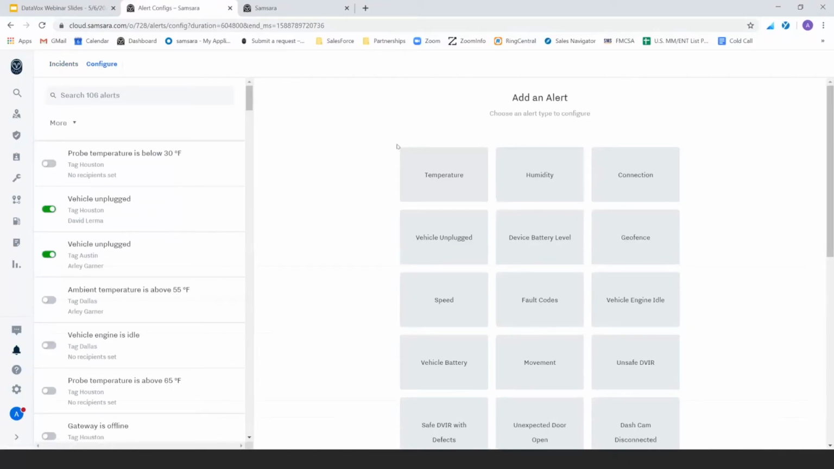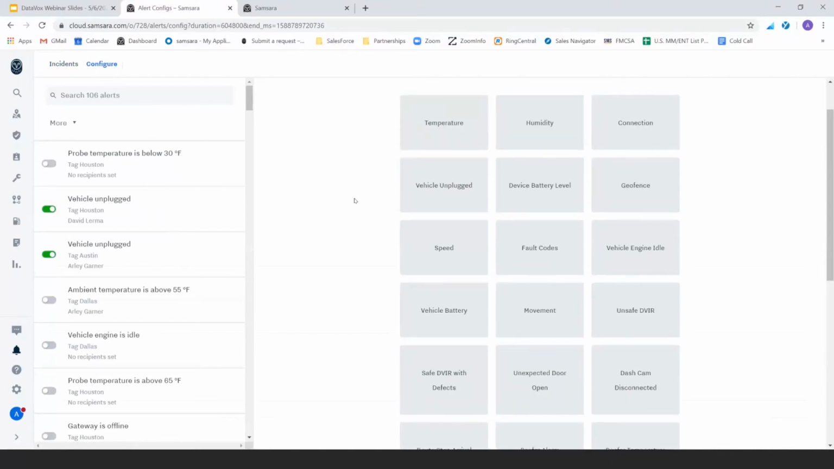So Hardees uses quite a few of our sensors. Because of that, they have quite a few alerts, but this is going to be limited by which sensors a person has deployed within their fleet. If we're talking to a food and distribution company like Hardees, they're going to have temperature sensors, but you wouldn't see those if you don't have those.